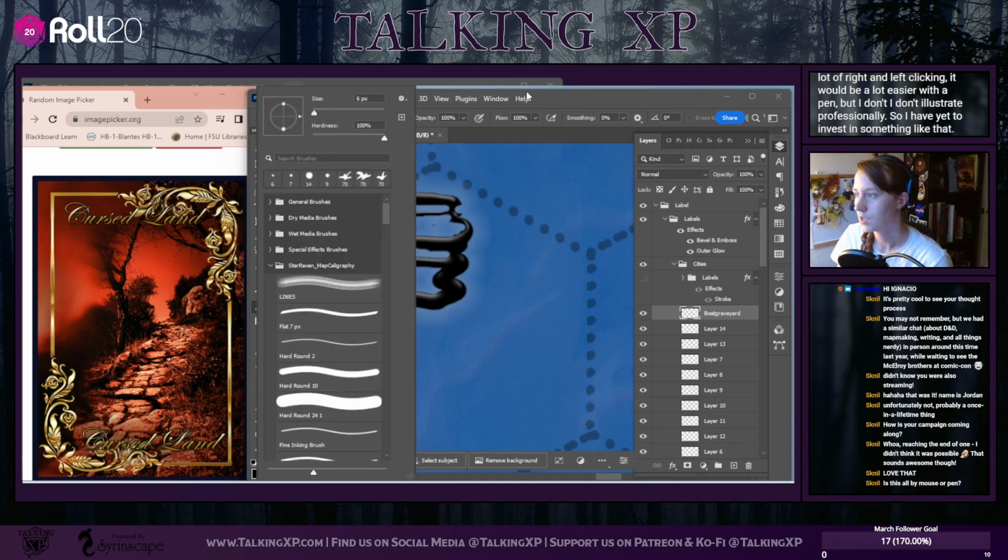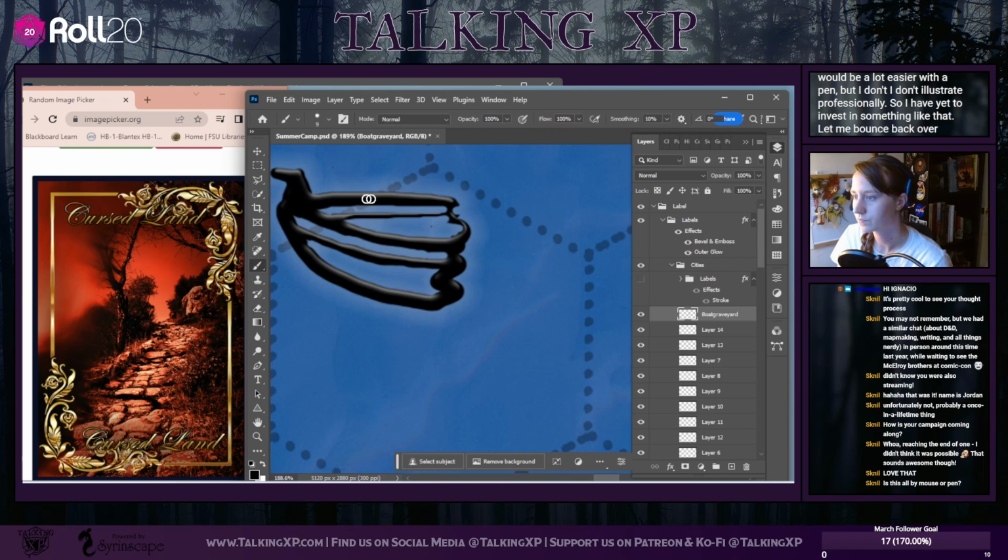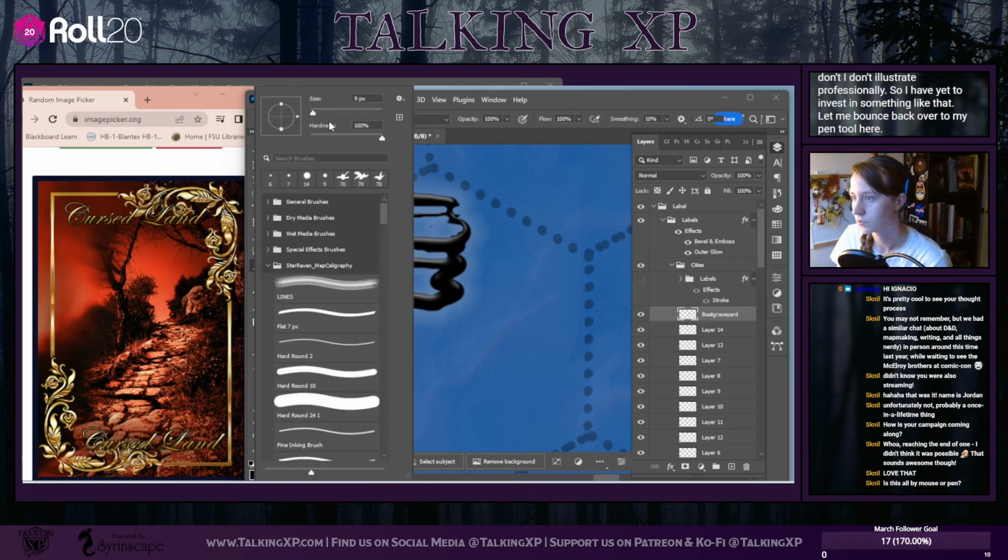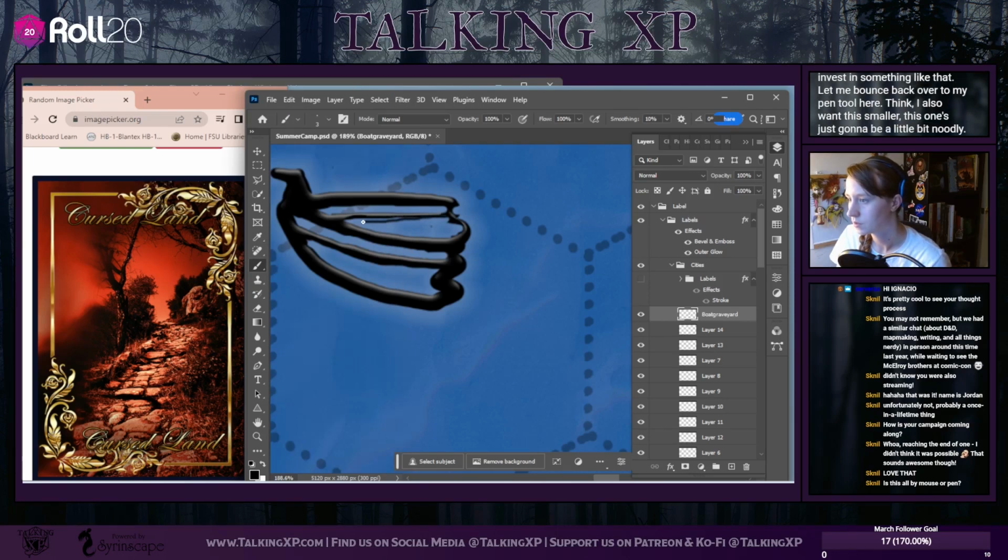Let me bounce back over to my pen tool here. I think I also want this smaller. This one's just going to be a little bit noodly. Oop. Okay. Let me just... I just got to erase all this. It's just not working for me.